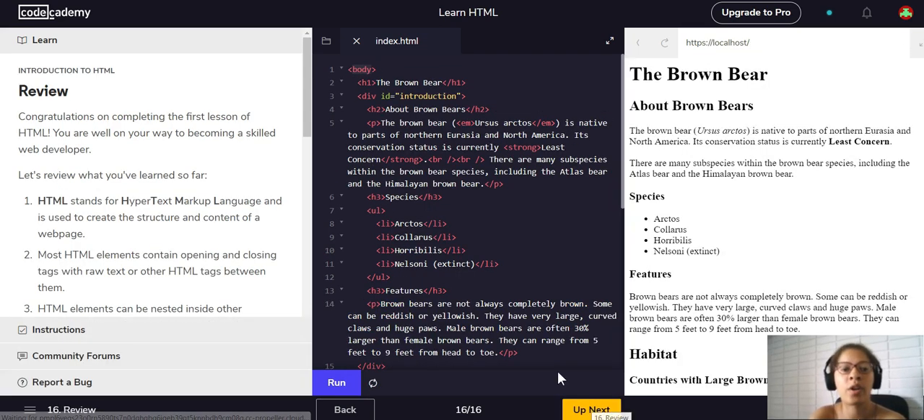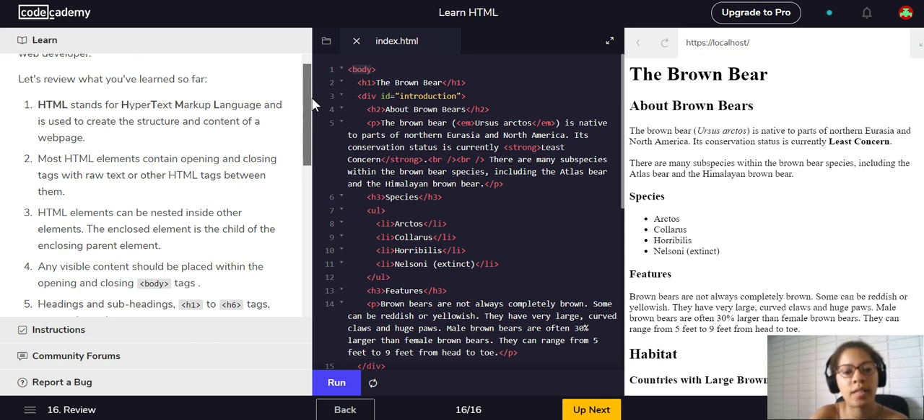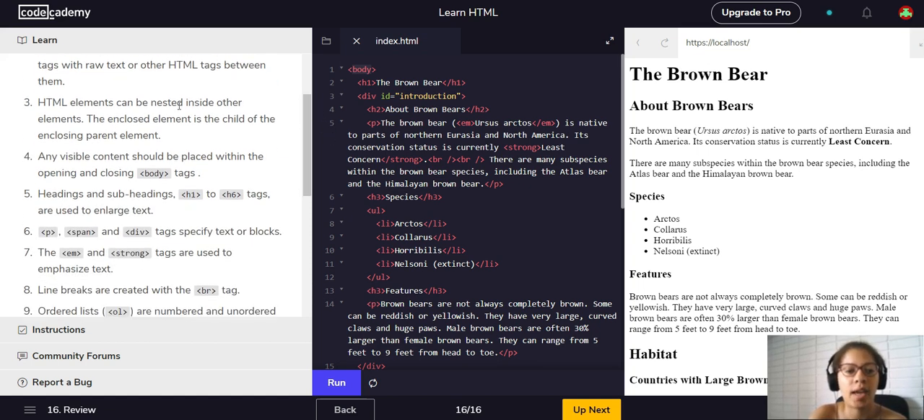Review. Oh man, we're done. Okay, congratulations on completing the first lesson of HTML. You're well on your way to becoming a skilled web developer. Let's review what you've learned so far. HTML stands for Hypertext Markup Language and is used to create the structure and content of a web page. Most HTML elements contain opening and closing tags with raw text or other HTML tags between them. HTML elements can be nested inside other elements. The enclosed element is the child of the enclosing parent element.